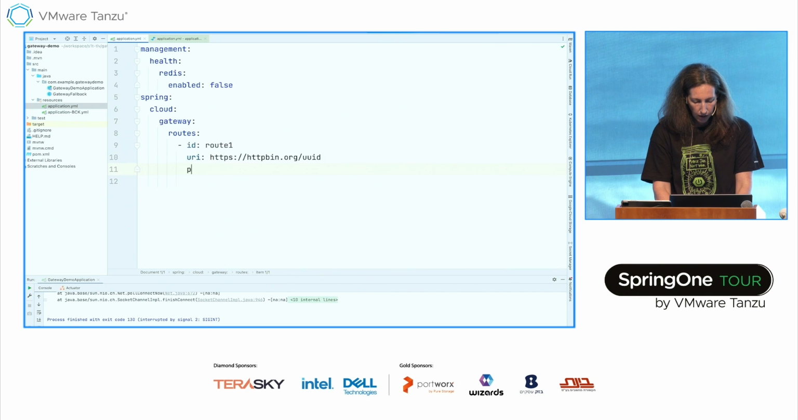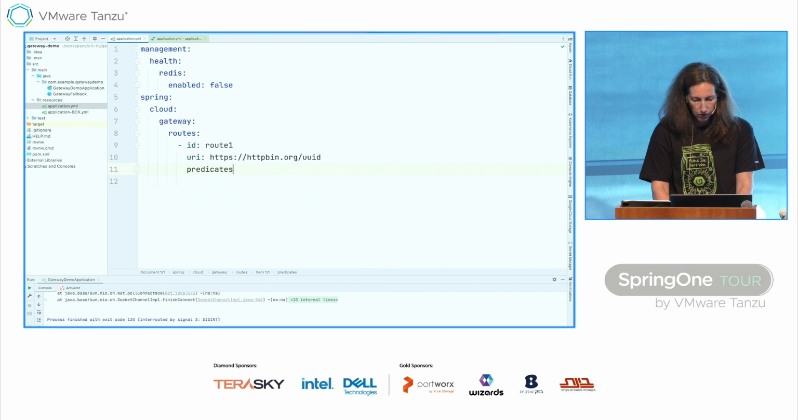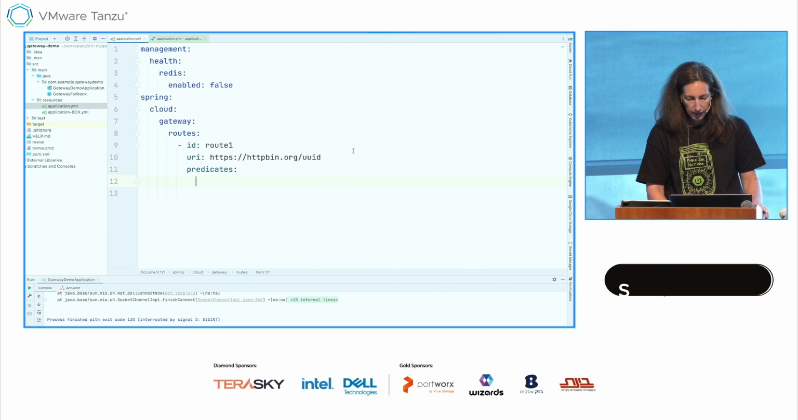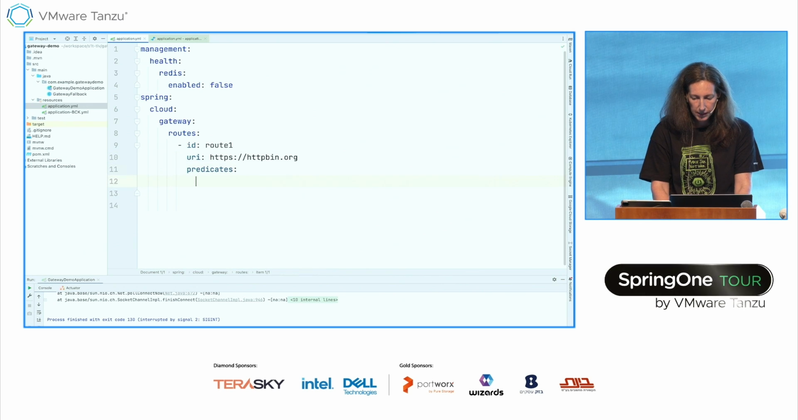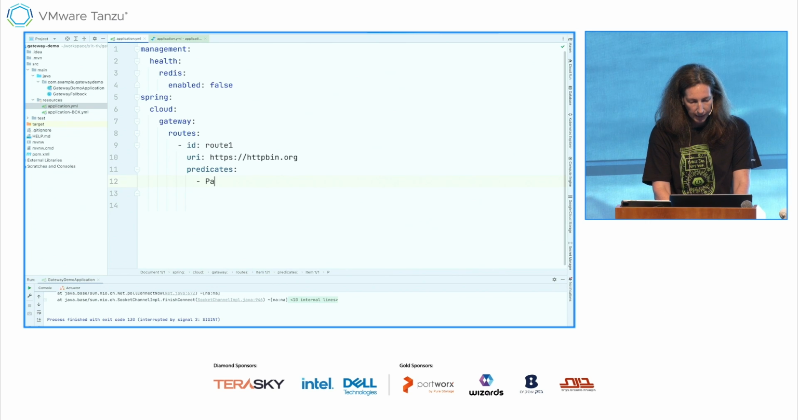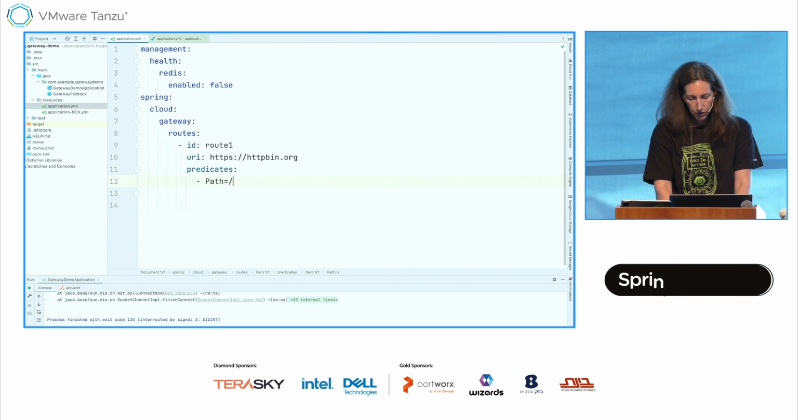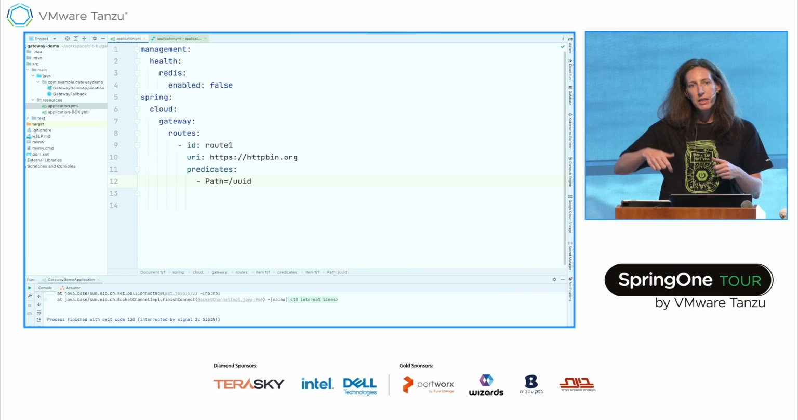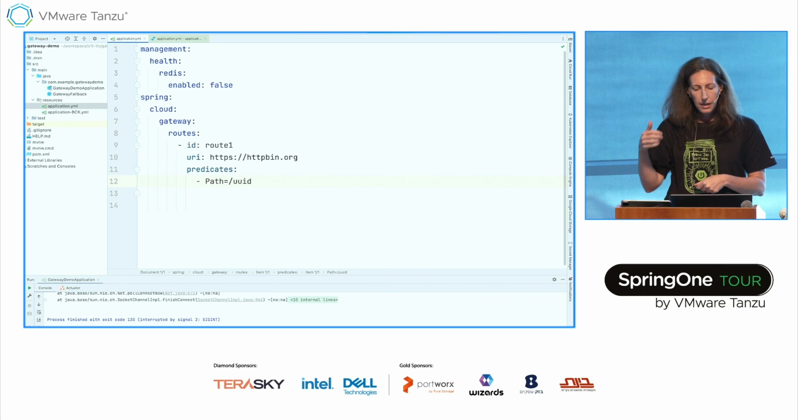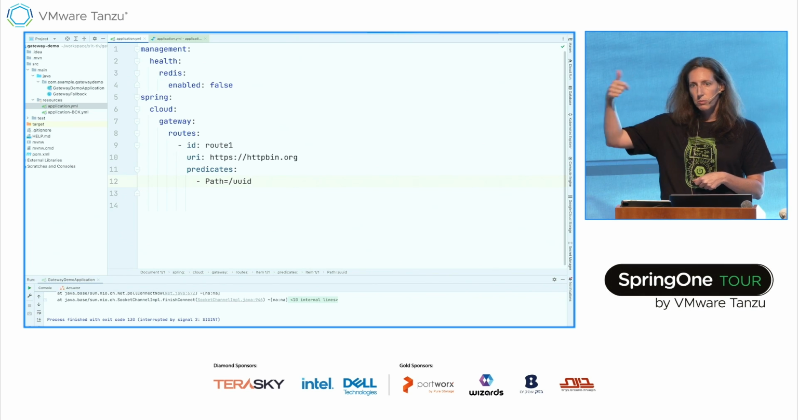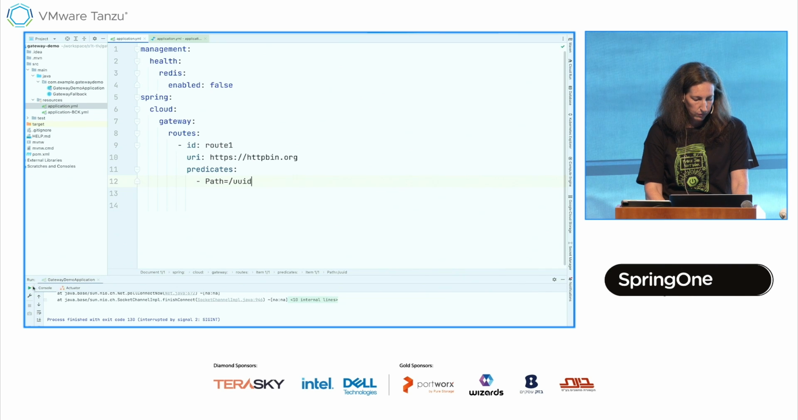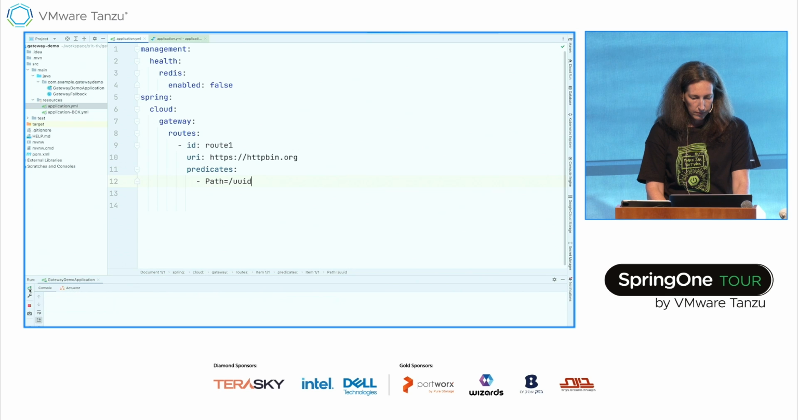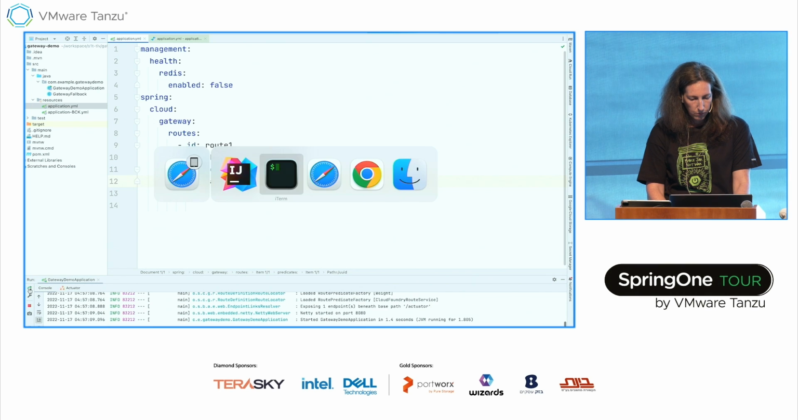Now, we're actually going to send all traffic to that, not just UUID. This is how I'm going to evaluate requests that come in: if the request has the path UUID, then I'm going to send it to that website, and it's going to transfer that UUID to the end of that URL. So it's that easy. If we start that up, assuming I typed everything right, then that should work.